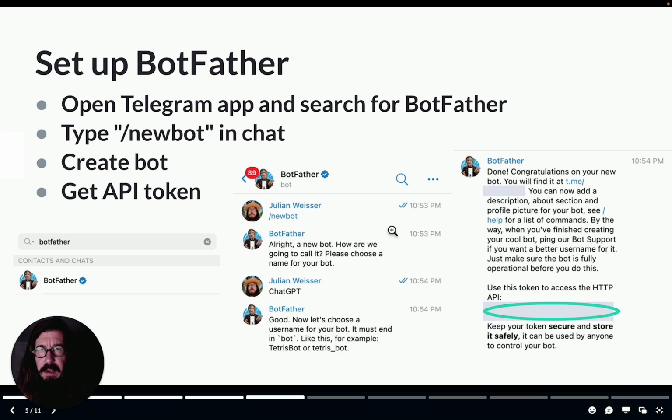Cool. The next thing you're going to want to do is open up your Telegram app and search for this thing called BotFather. And BotFather essentially allows you to create new bots. So once you find BotFather in search on Telegram, you click on it and you do this command, new bot. And then you have to follow some instructions and give names for the bot.